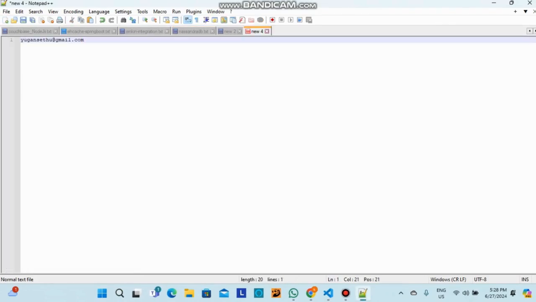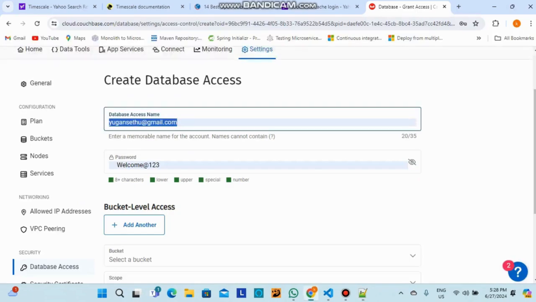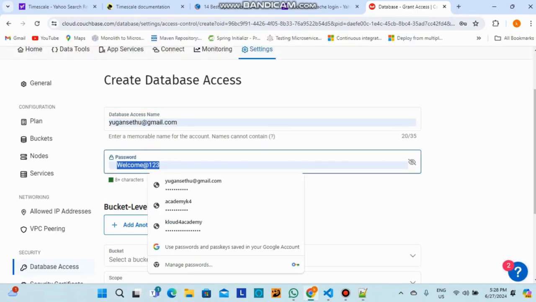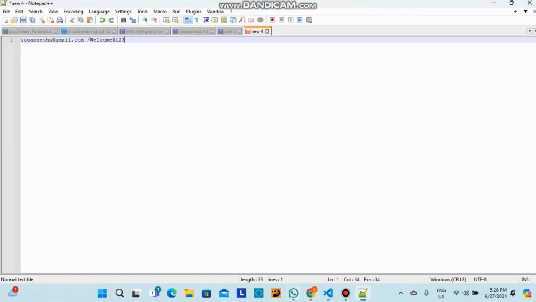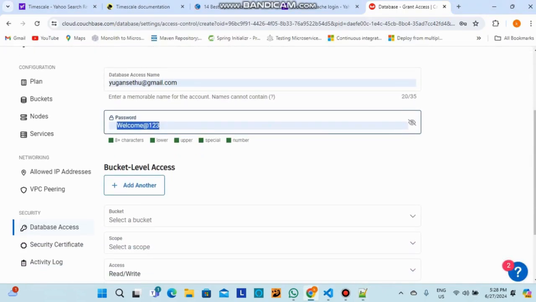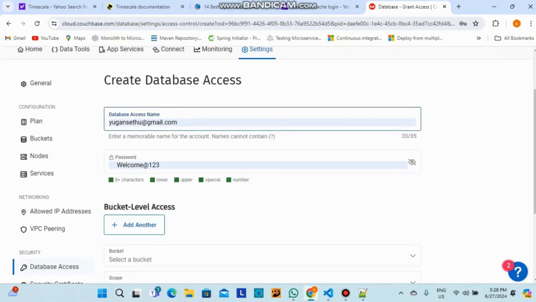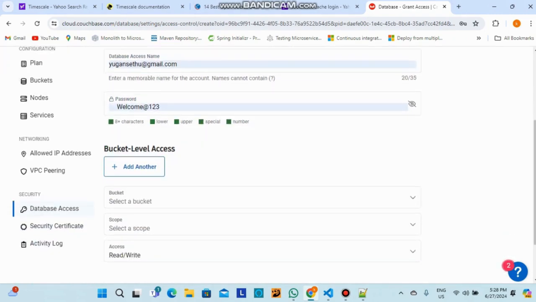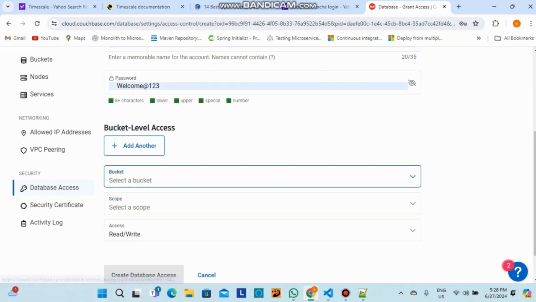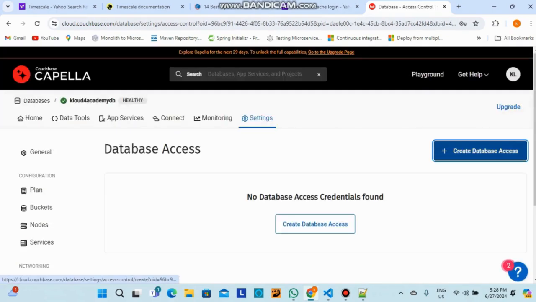Copy this credential, and the password is welcome123. I think we have to create bucket level access, create database access. I think we can create another one that is better. Database access, create database access.